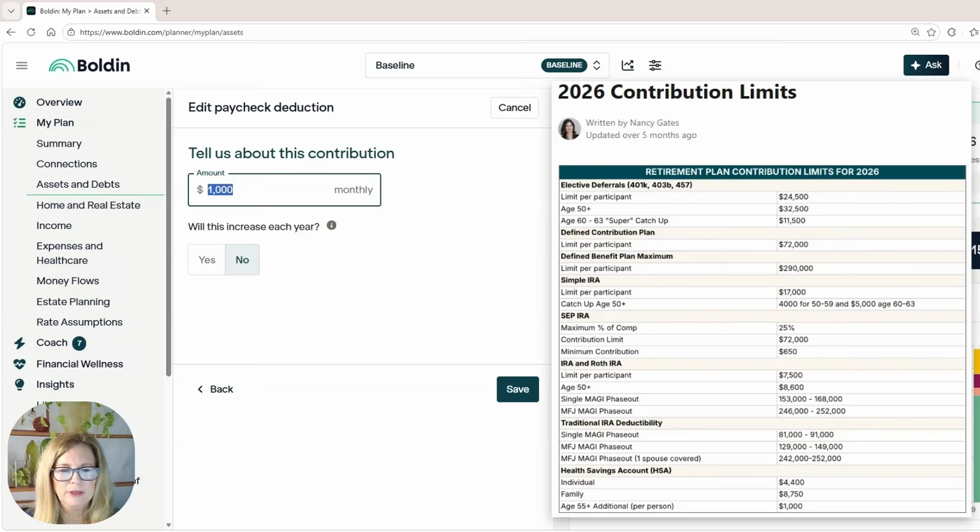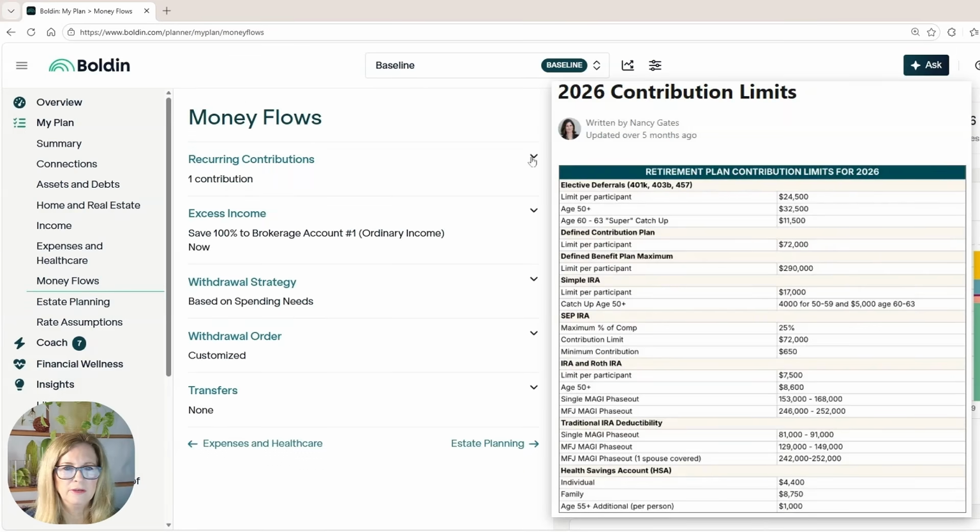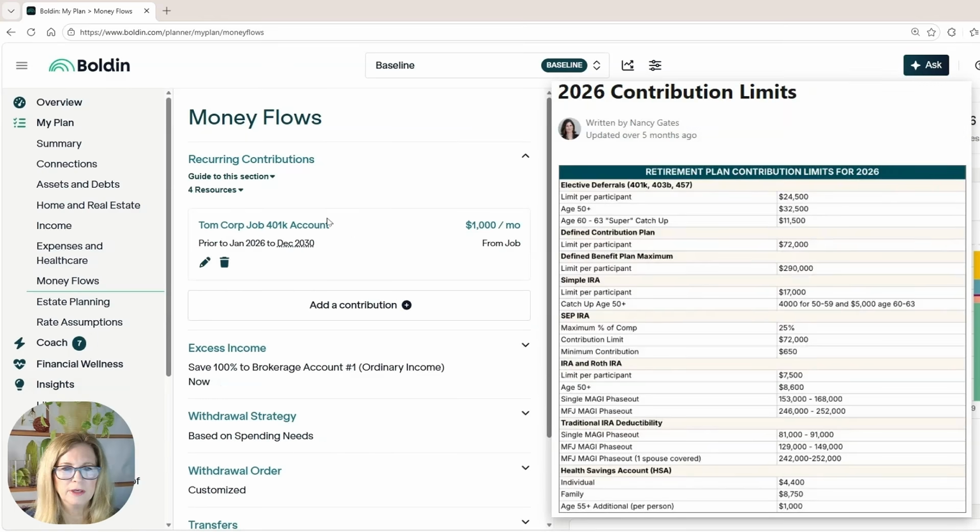The reason Boldin allows you to exceed the annual limit is because you can model a mega backdoor Roth contribution. So make sure you're entering the correct number in here so you don't exceed those limits. And make sure you enter contributions directly so Boldin captures the full amount. You can also check those numbers in Money Flow's recurring contributions. And here you'll see the same contribution for $1,000.